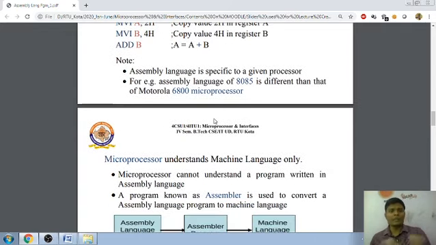As I said, assembly language is specific to a given processor because the instruction sets of different processors are different. Like we discussed earlier, the 8085 is different from the Motorola 6800 microprocessor or the 8086 microprocessor developed by Intel itself. The 8085 microprocessor is also developed by the Intel Corporation.